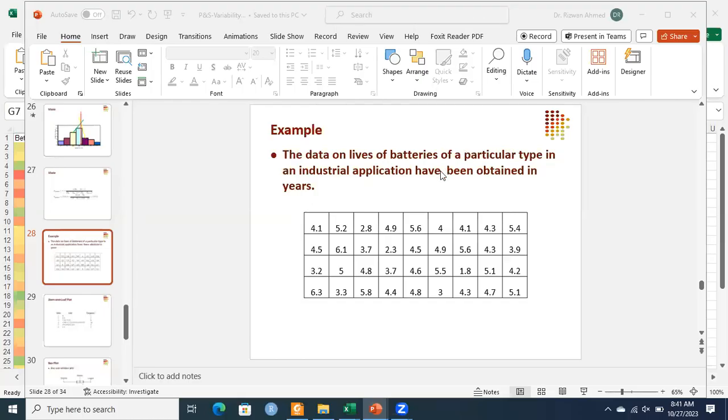The data on lives of batteries of a particular type and industrial application have been obtained in years. We have got 36 such values. And our objective is to develop the box and whisker plot in Microsoft Excel.